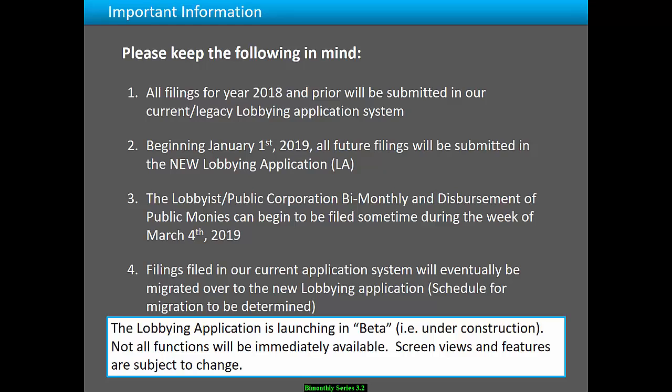Please keep in mind that all filings for year 2018 and prior will be submitted in our legacy lobbying application. Beginning on January 1st, 2019, any future filings will be submitted in our new lobbying application. Please note, filings filed in our current application will eventually be migrated over to the new lobbying application. We do not yet have a date of when the migration will occur.